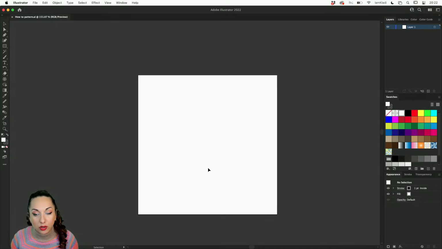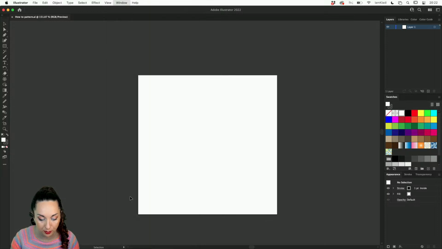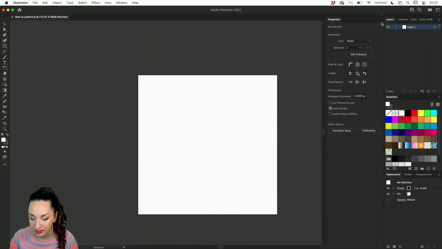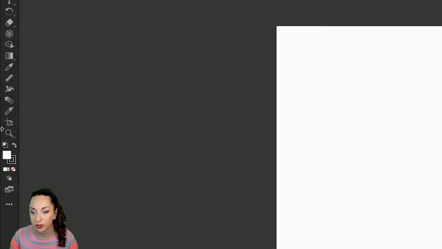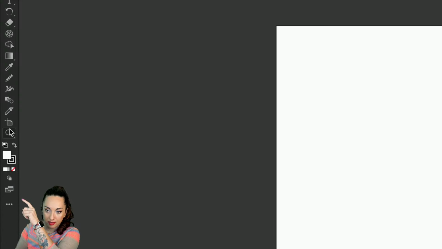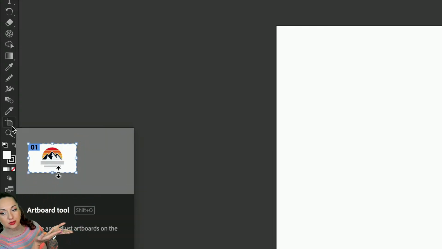If by any chance you forgot it, you can also head to your properties panel, which probably is not here. I'm here chatting about the workspace and then I'm missing one of the most important panels. Here it is, the properties panel. Let's go ahead and dock it here on the side. And if you select the artboard tool, which is located at the bottom of the toolbar, it looks like this. Let me see if I can select it there. Perfect. So this is the artboard tool.